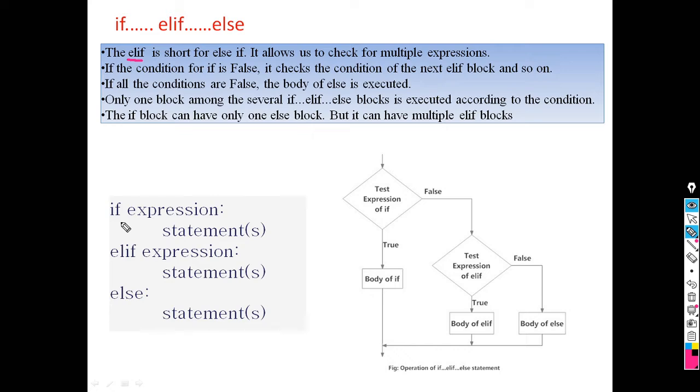So how can we write this one? If, then expression, as we have seen in the last video. Expression is the conditional expression. You should write the expression with the help of a conditional operator or comparison operator. Then there is a colon, and after this you should write all the statements that you want to execute when the conditional expression in if remains true. Again, we can write here a single statement or a group of statements inside the if.